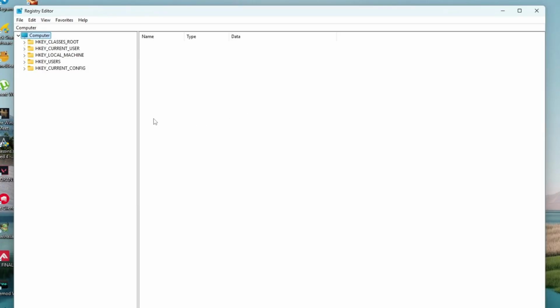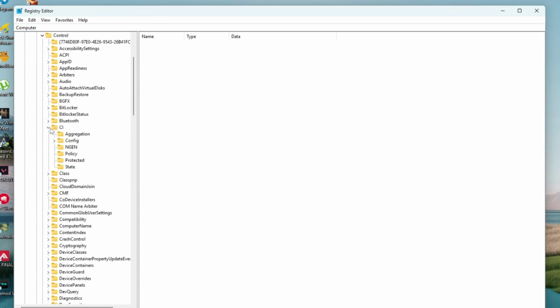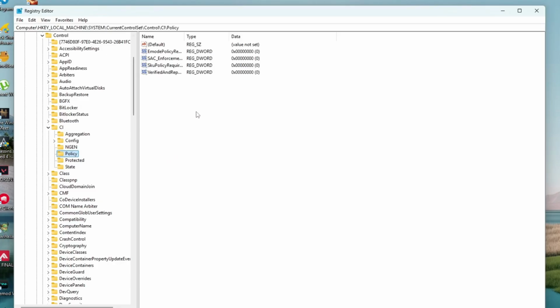Carefully navigate to the following path. Open HKEY_LOCAL_MACHINE, then open SYSTEM, then CurrentControlSet, then Control, then CI, and finally click on Policy. Once you are inside the Policy folder, look at the right side of the window. Find a value called VerifiedAndReputablePolicyState.